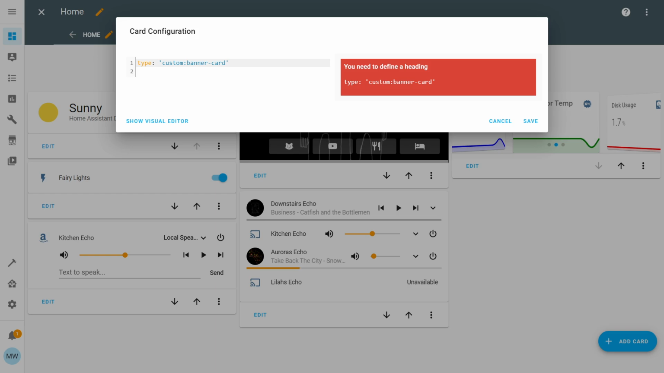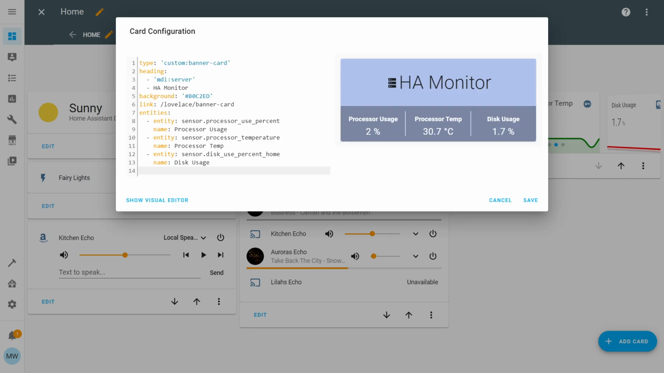And as with the previous ones, I've got some example code, which again will be in my GitHub, so check out the description below if you want the link for that. And we're just going to go ahead and paste that in. And there we have our first banner card. So I'll quickly just run through some of the code and how it works.